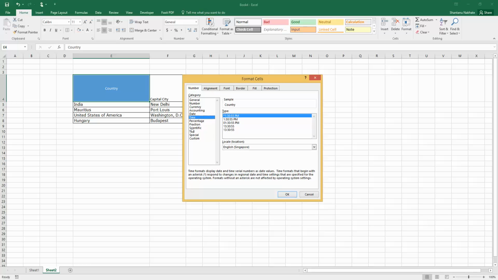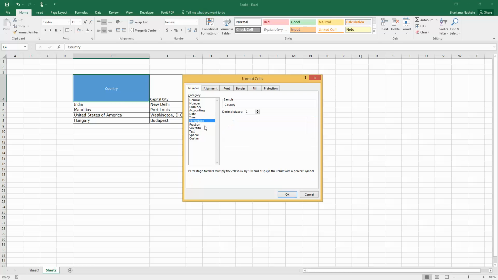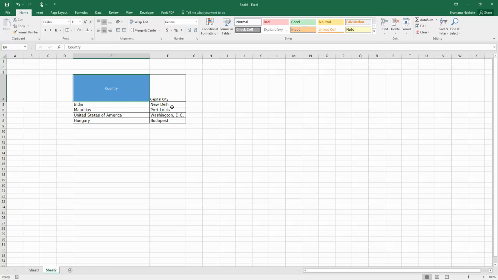And time, how do you want the time display to be for this box? Then percentage, fraction, scientific, text, special and custom. So let's keep it general for now and click OK. So for now country is general only.